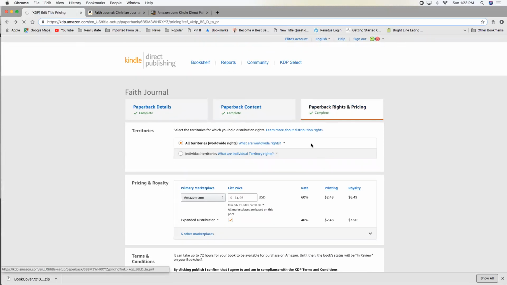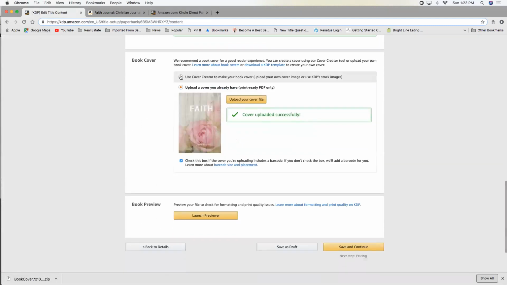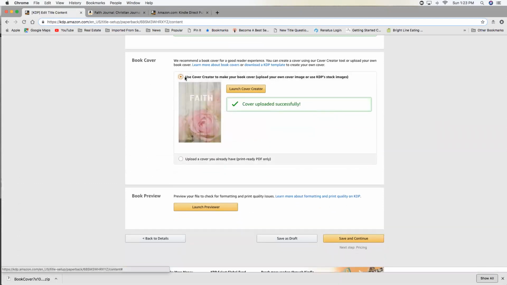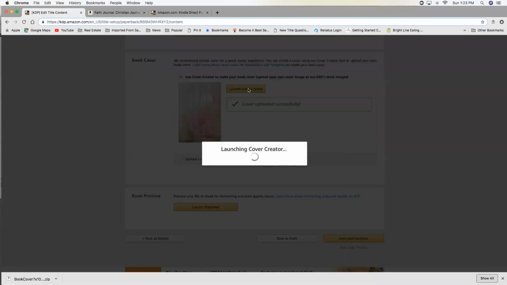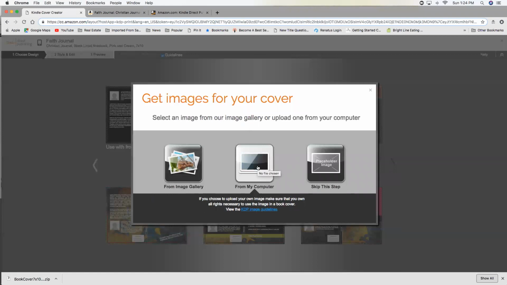So we want to go to content. And in the cover, we can click on use cover creator to make your book cover. So I want to launch the cover creator. And then you're going to upload an image from your computer. So I am going to grab that really quick. So let me just grab that file really quick.